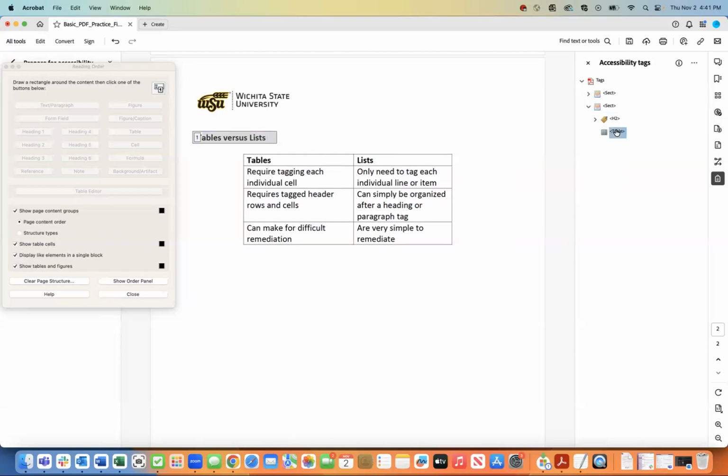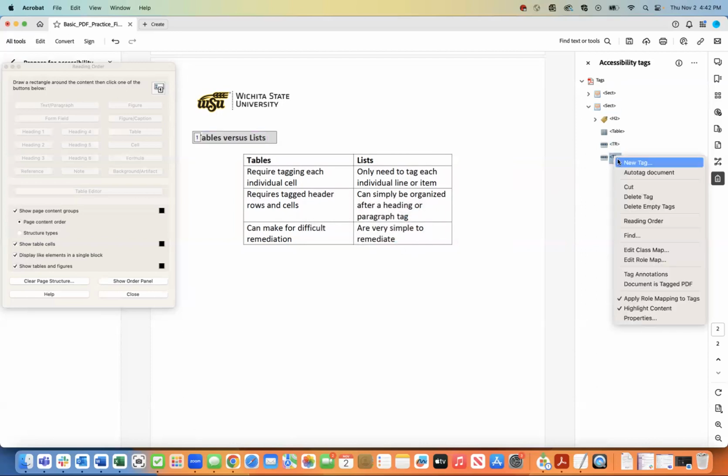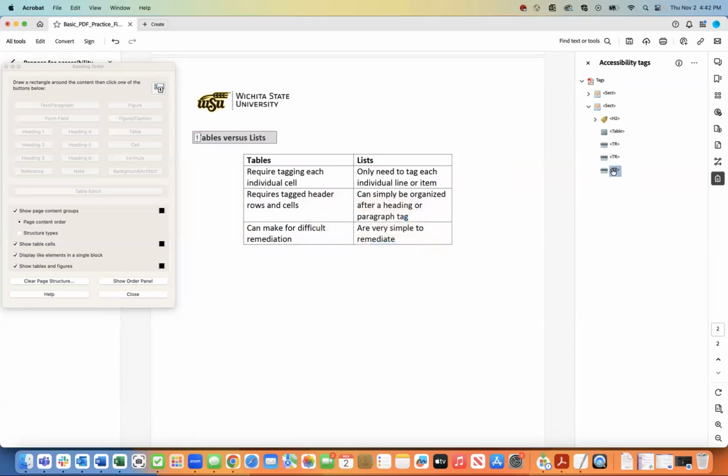So I'm going to select the table, right click, new tag, and I'm going to add 4 tags for table row. 1, 2, 3, 4. Okay, so we've got our 4 table rows. I'm going to use my shift click to select all those table row tags, right click, cut, select table, right click, paste child. So now all of those rows are inset in there and they're ready for content.